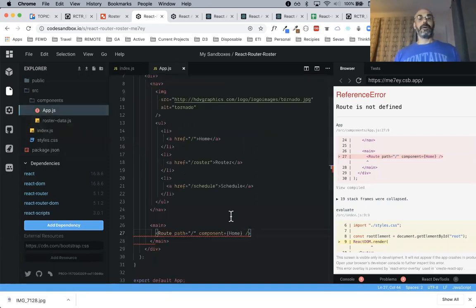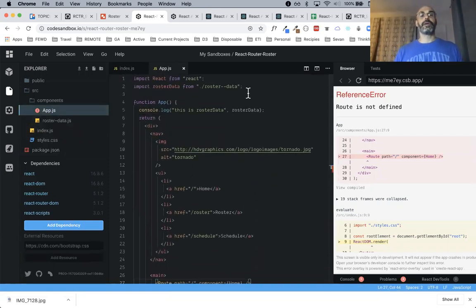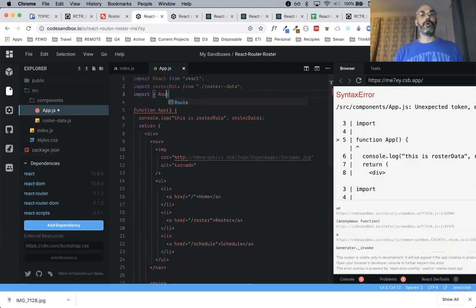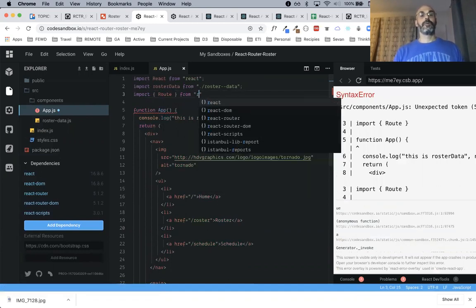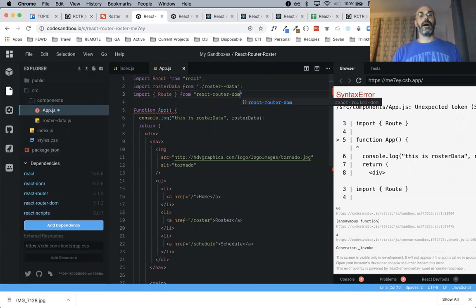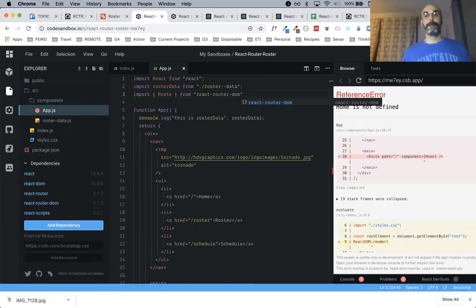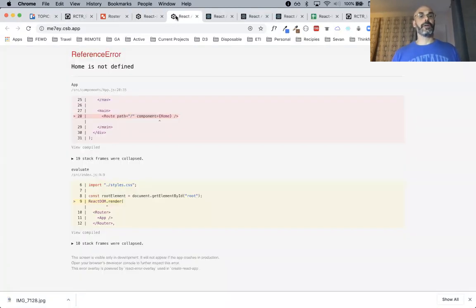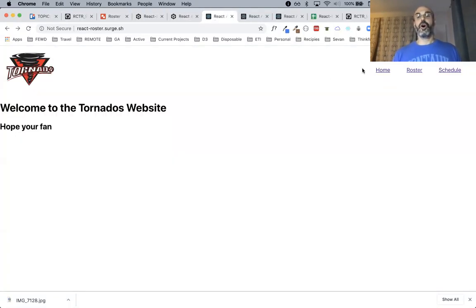Okay, so now I'm back to route. Okay, so now I'm in app. All right, so if I want to use this, I have to go up here and say import route from React router DOM. Okay. Now I'm getting another error that's saying home is not defined, right? Because I haven't created a home component yet. Okay. So if I go back to our clickable model here, I do have a home link, and if I click on home, I should see this content, right? I should be able to see all that content.